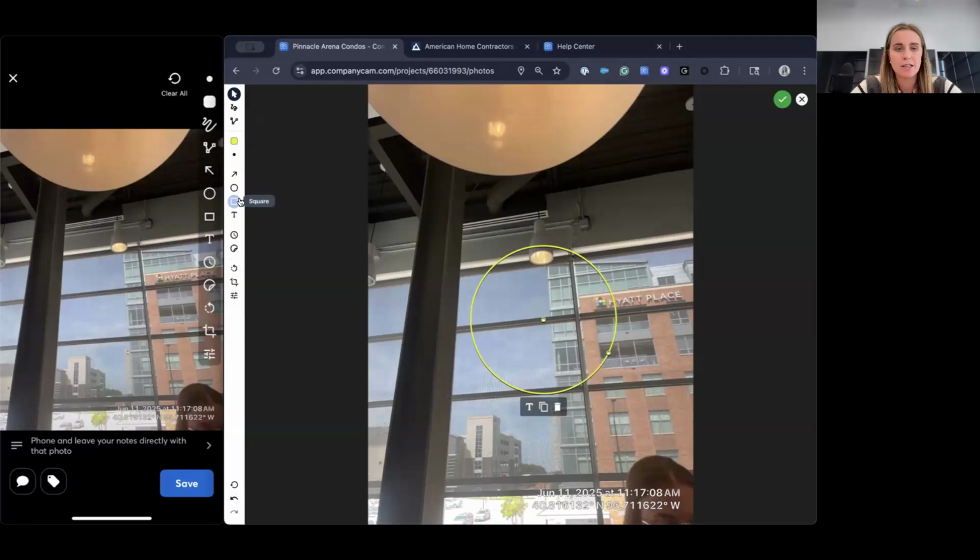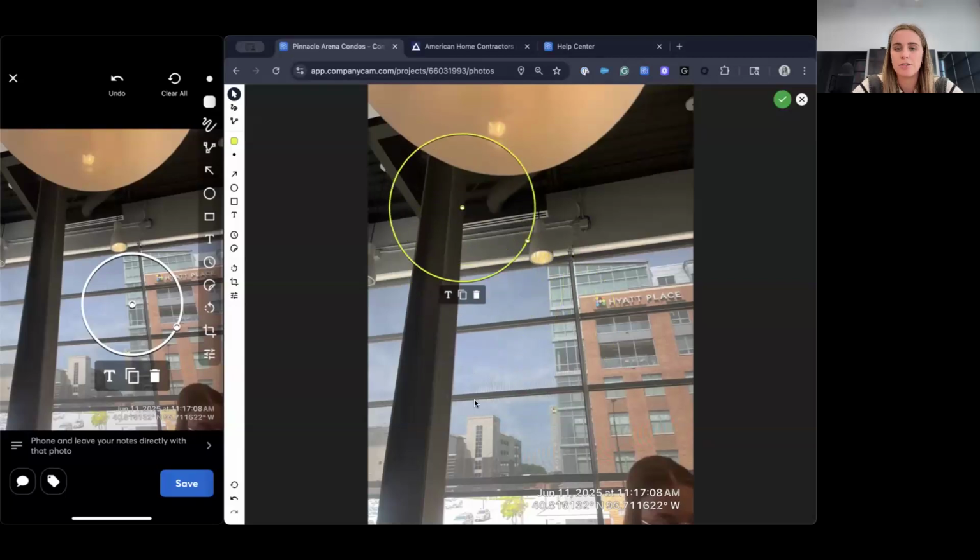Pretty basic things, honestly, but it's a really great way to just point out what's going on in the photo. Once I click on it, it drops directly on the photo, and then I can move it around the screen. This little white circle, if you click and drag, I can move this around. This other one here will let you adjust the size.